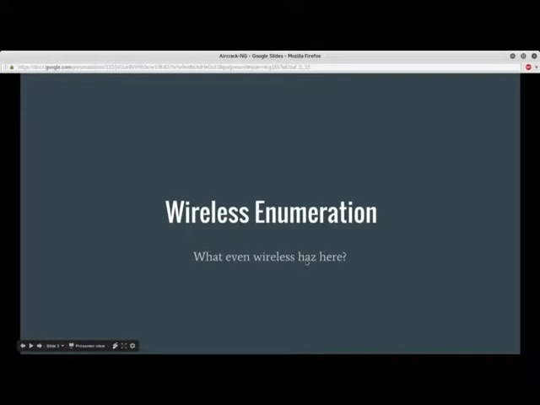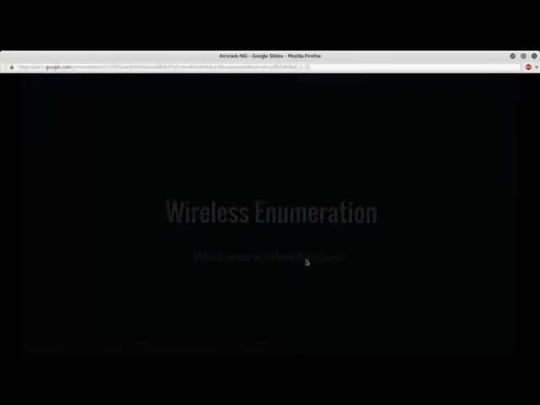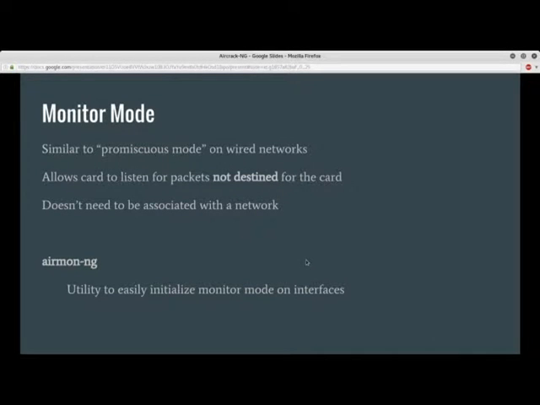So first of all, wireless enumeration. All this is looking out into the air and seeing what's happening. To do that, first of all, we need to use monitor mode. This is a particular mode that we can set our cards in, and it allows them to listen on the network. It's very similar to promiscuous mode on wired networks. It allows the cards to listen for packets that are not destined for the card. And moreover, it doesn't even need to be associated with any network in order to work.